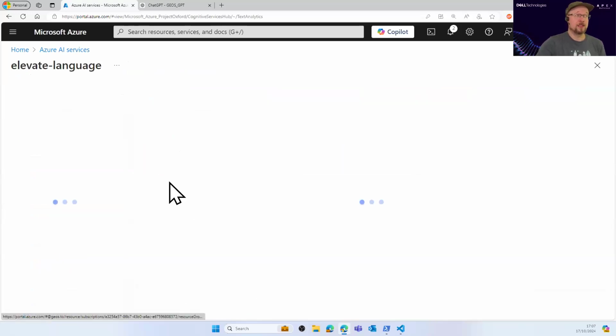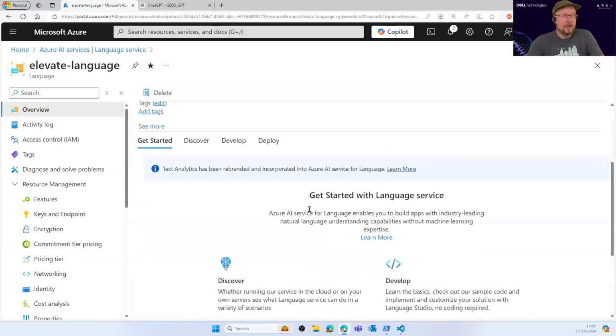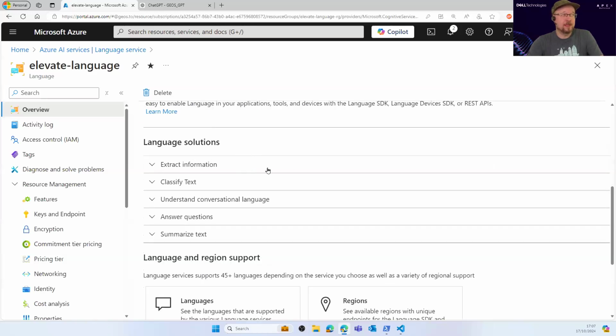After you've created that language resource there, basically what it gives you is an API endpoint. So I've got this API endpoint now, elevate-language.cognitiveservices.azure.com, and it gives me a key that I can authenticate against in order to use that. The API kind here is text analytics. What can I do with it? Well, that's easy. We can click on the Discover tab here, and it tells us the different things that we can do with this AI service. We can extract information, classify text, understand conversational language, and so on and so forth there.